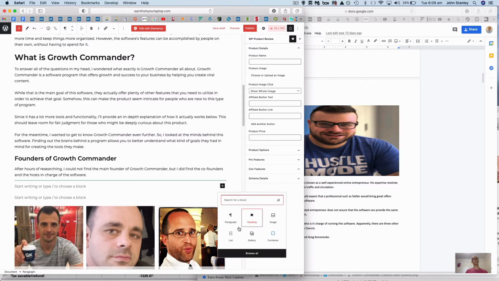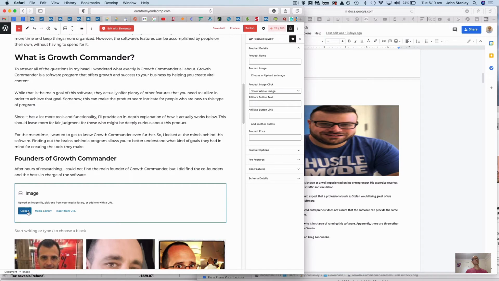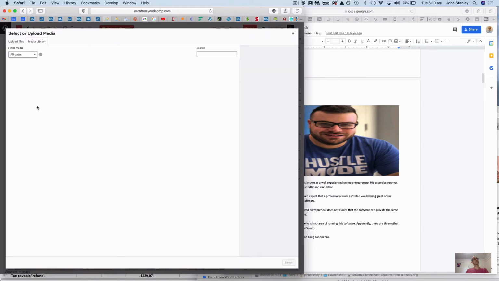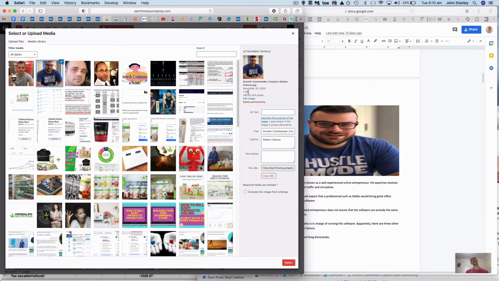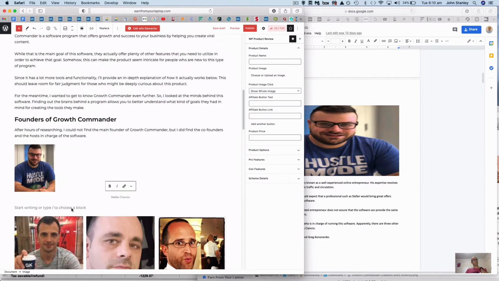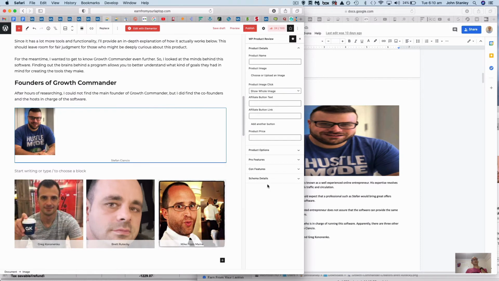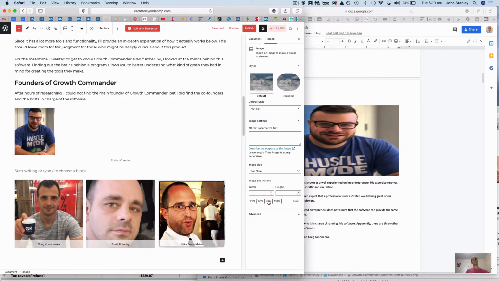Again, media, image, media library, it's already there. Let's get Stefan. Now it's not a very high resolution picture, so I'm going to keep it small. I'm going to keep it small, and if I wanted to make it bigger, I would choose a higher resolution picture. Now with this one, I've also got the option of altering the width and the height here, but given it's a 7 kilobyte image, I'll just stick with this size.